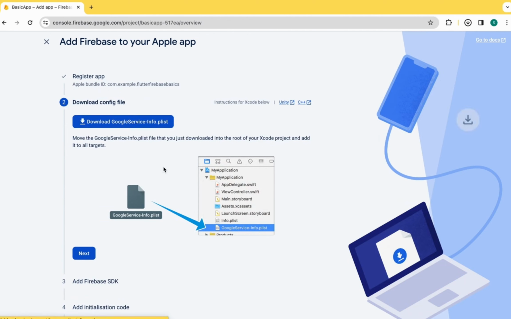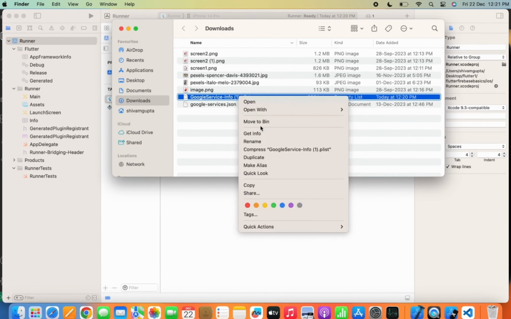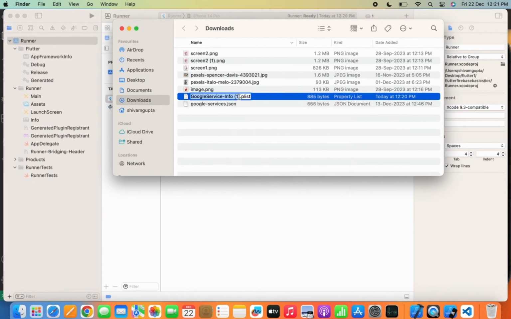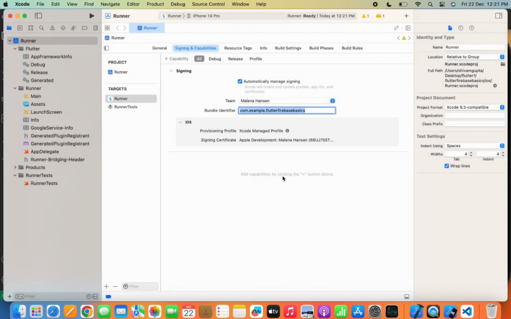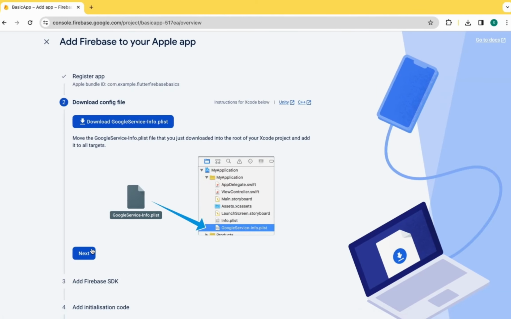Now make sure that it should be GoogleService-Info.plist file. If anything is written other than this, then make sure you edit them. Now just paste it below the info and click on finish. So it is done. Now let's move to the Firebase again.